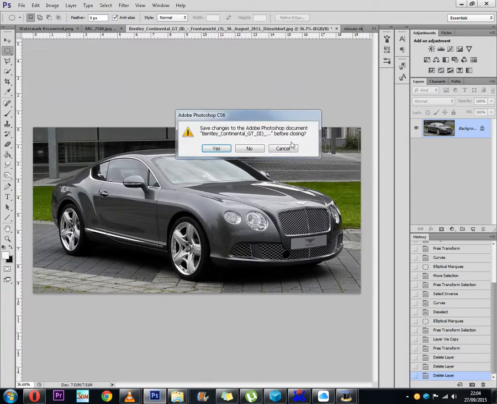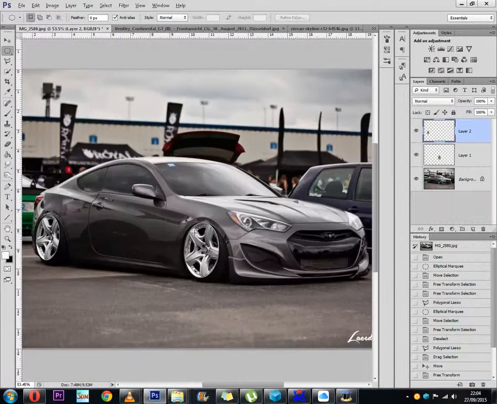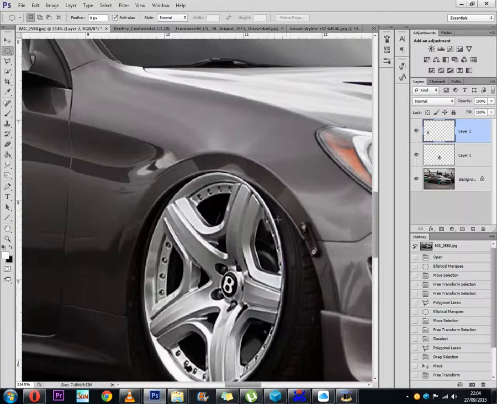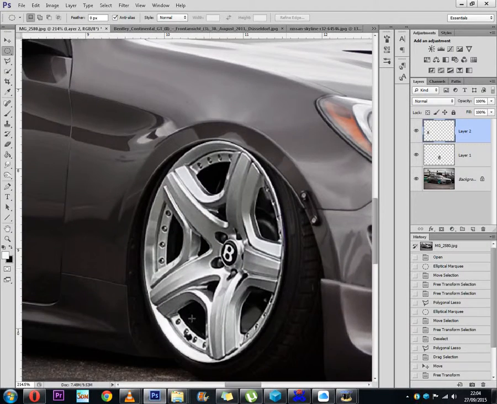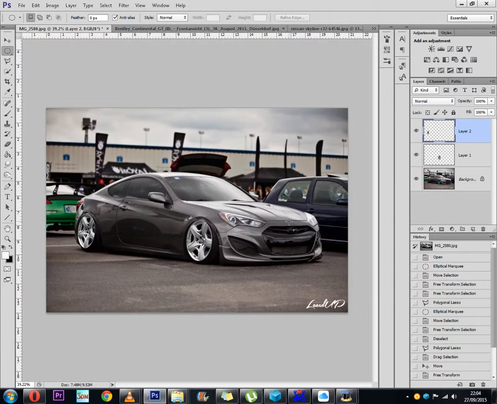So initially this is what I would do. And obviously the Bentley wheels fit on it nicely, and that's pretty much how you go about it. You want to just fit the lip and everything. And I've tried to keep this video as short and sweet as I can.